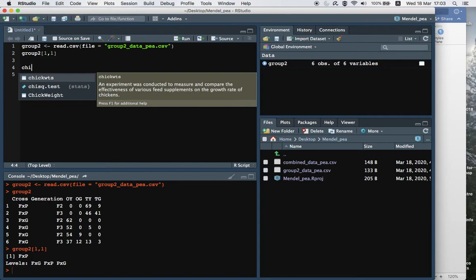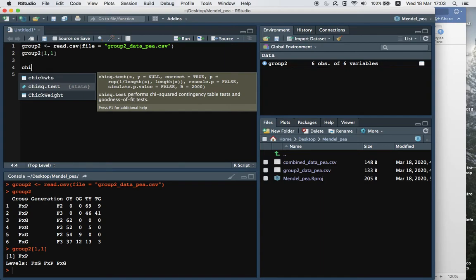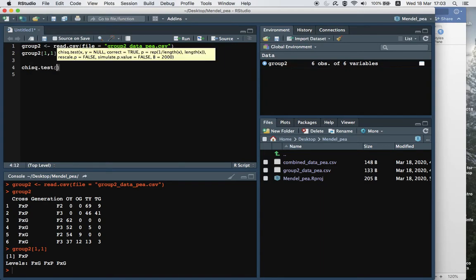There is a data set on chicken weights. That's not really what we're interested in. We're interested in this one, so I'll just select that by pressing enter. And now we're straight into the function chi-squared test. Now there are arguments available with this function, and you get a summary of them here.